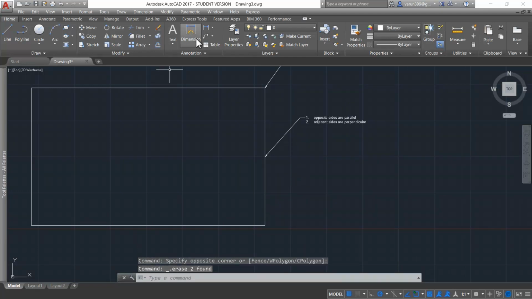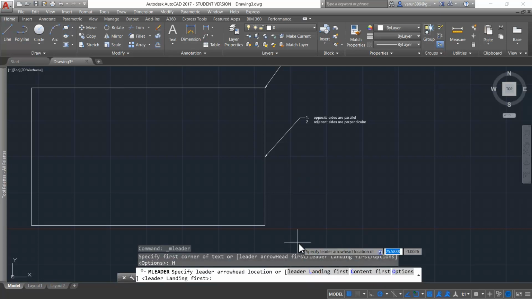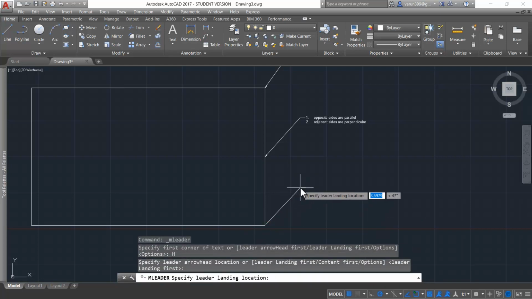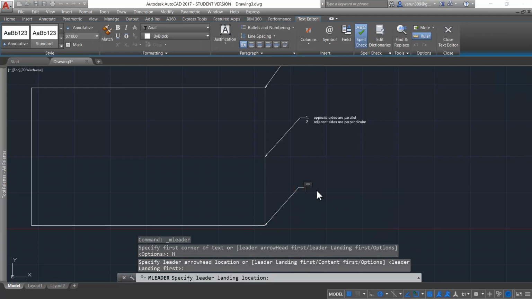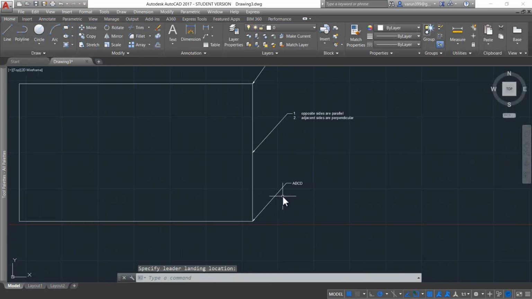I will go for the multileader option. In the leader arrowhead first, I will start from here and I will give the value here and enter a value, say A, B, C, D. Right? Enter, and I will exit from the multileader. Now, what if I want to show the same parameter for this side also? That means you have to add the multi-leader to this leader again. So that option is also available in AutoCAD.